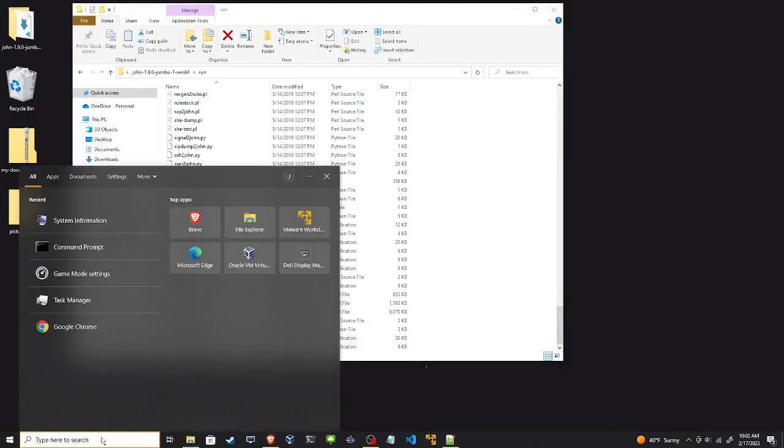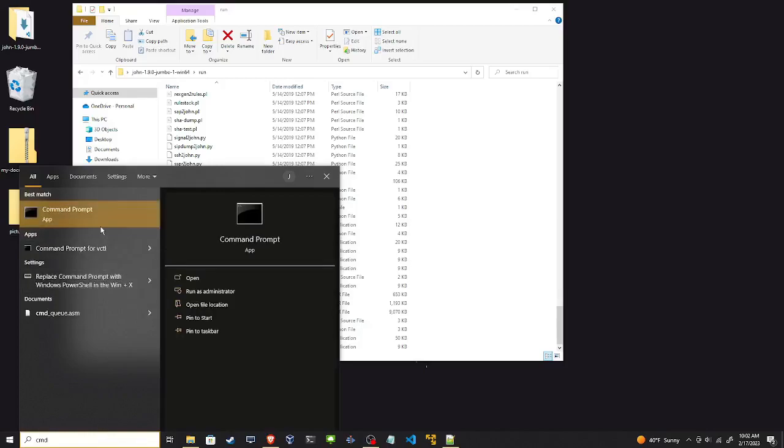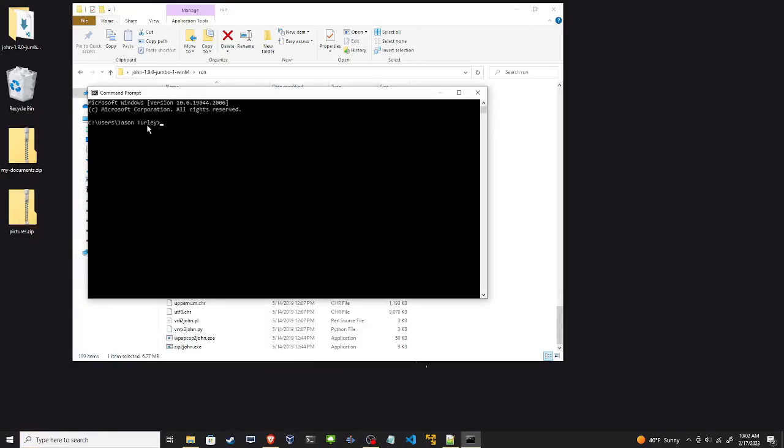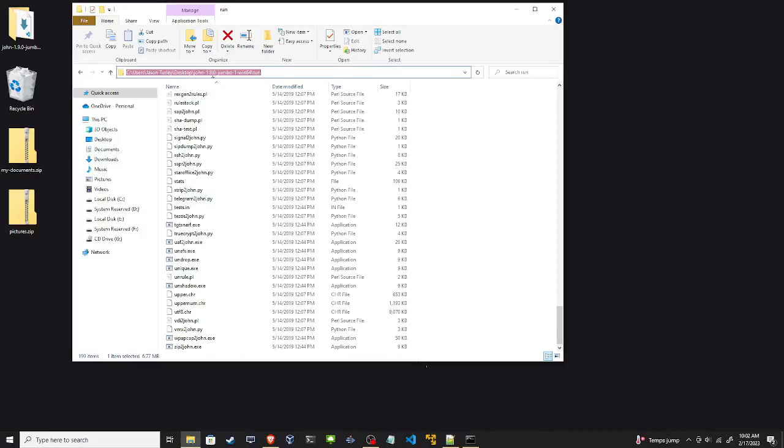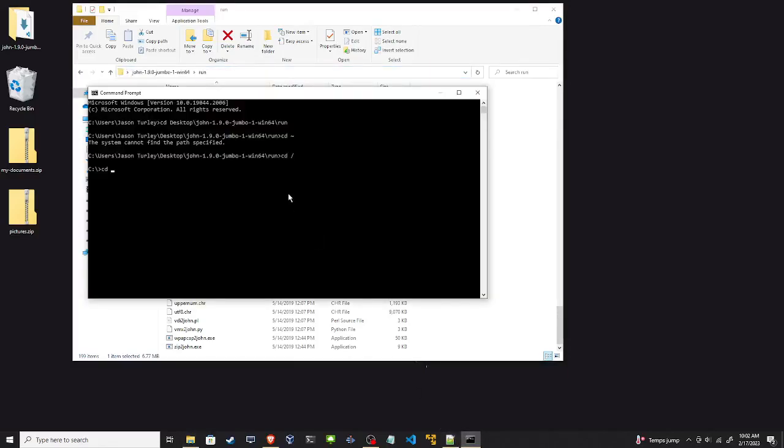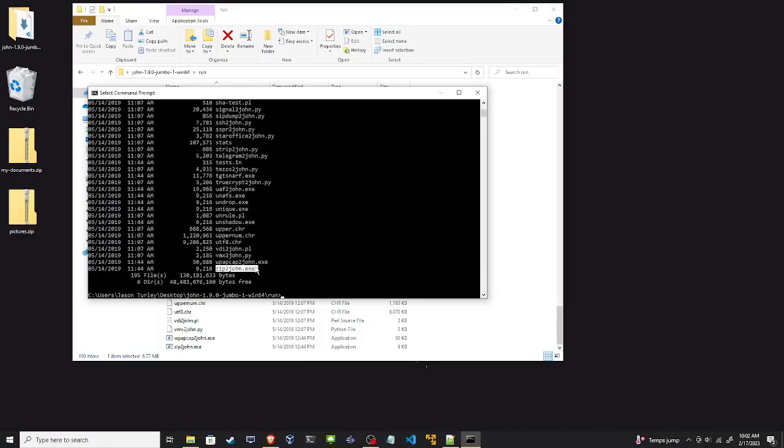So to do that, let me open up command prompt, cmd, click there, it puts me in my user directory. Let's cd into desktop/john/run. Or if that's too confusing, you can just cd and click here, copy, and paste it in. And we're in the same directory. I can do a dir and showcase everything that we have here.